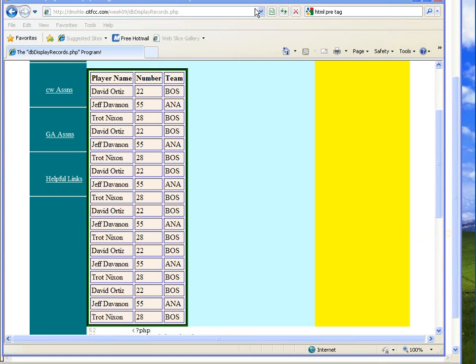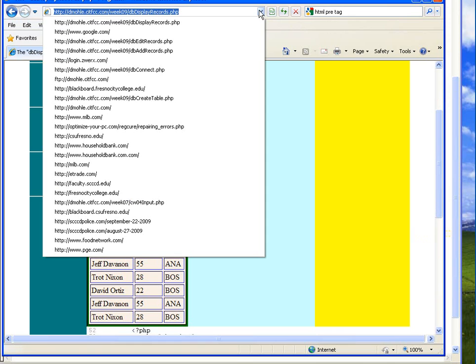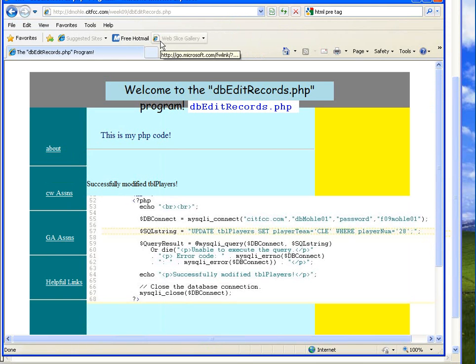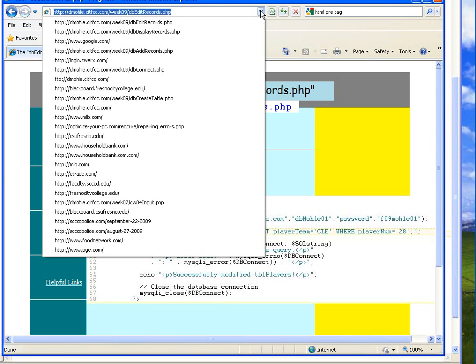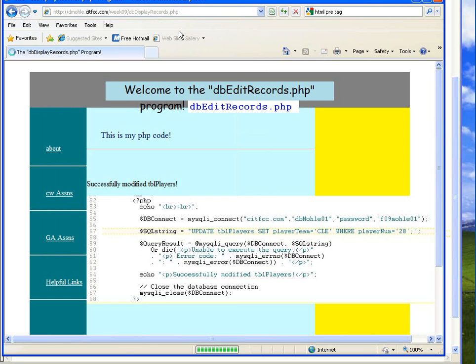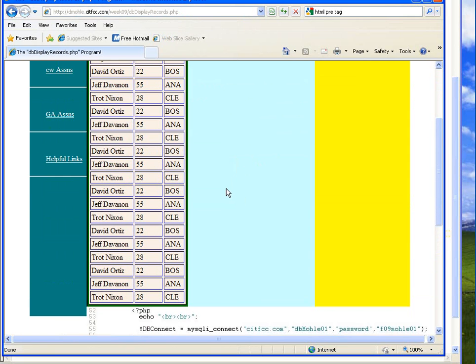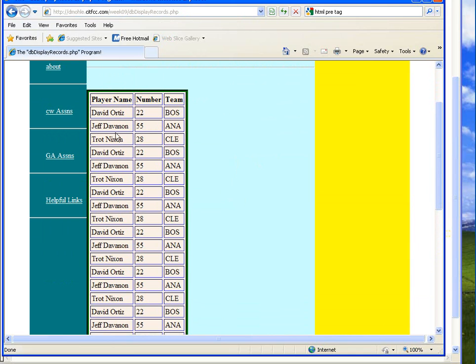This is where we left off. This is how we displayed records. Now let's edit records. So successfully modified table players. We should now go back and display records, right, to see if Trot Nixon's team changed from BOS to CLE. So let's go back to display, and sure enough, Trot Nixon now has a CLE.